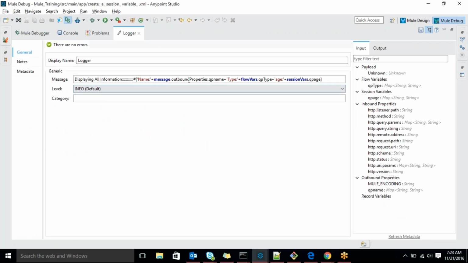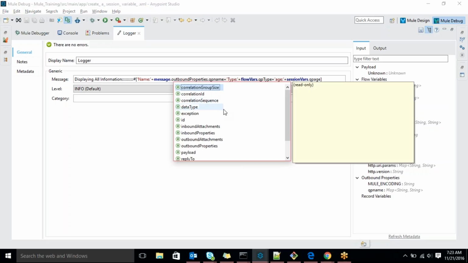First one is the outbound property, which is a property value I'm trying to retrieve. Second is the flow variable, so I'm retrieving it. What is the syntax? flowVars dot. For the property it is message dot. If you click dot, it will show all the possible values as suggestions. This is the Mule expression language. You can choose whatever you want.